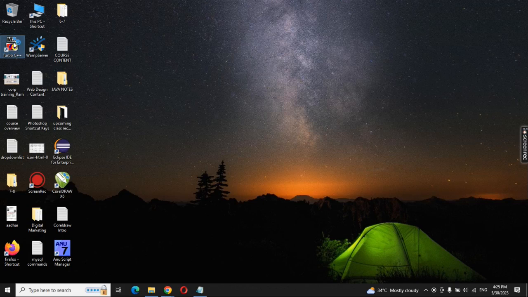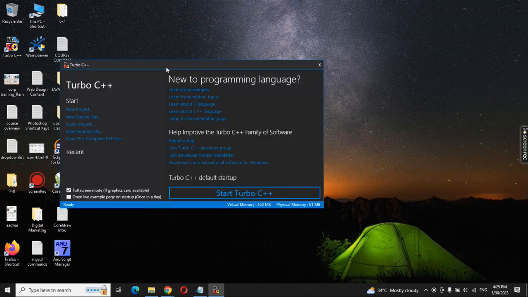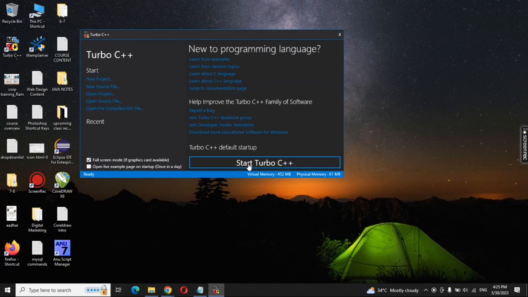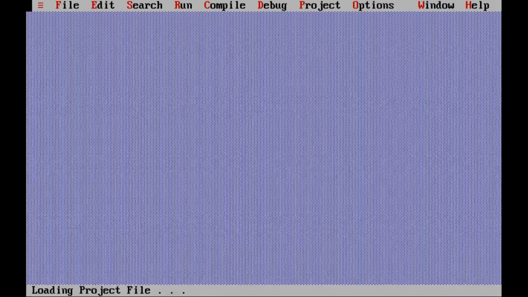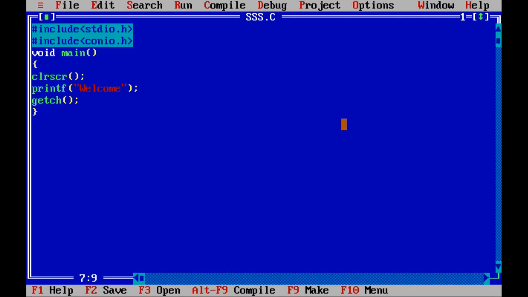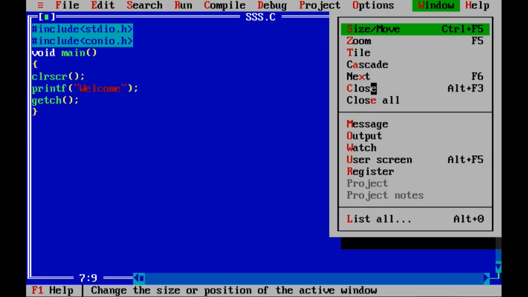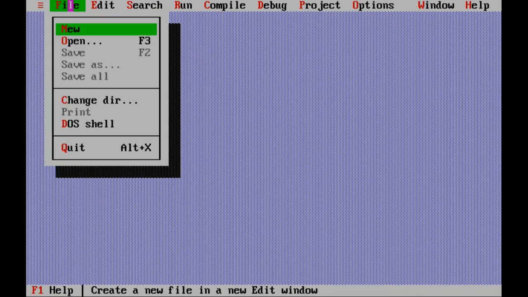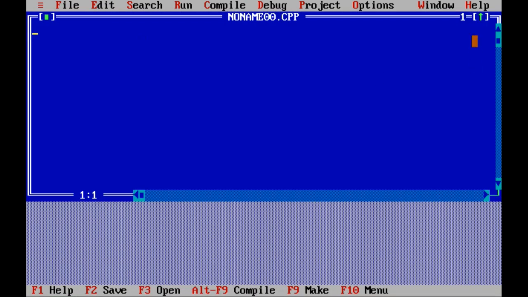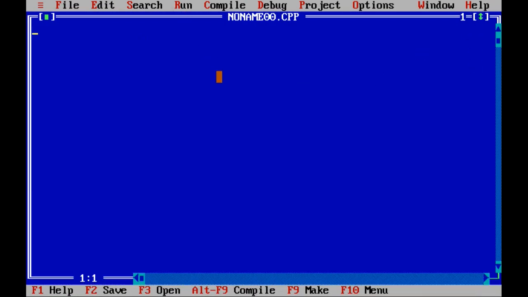Now if I open this, you will get a screen like this. Start Turbo C++, click that button. It will open our Turbo C++ software, the C compiler. So you will get a screen like this. Close every window that is there, so you have an empty screen. Now go to File, click New File. So an empty file will be created.